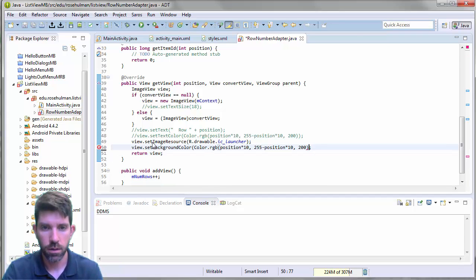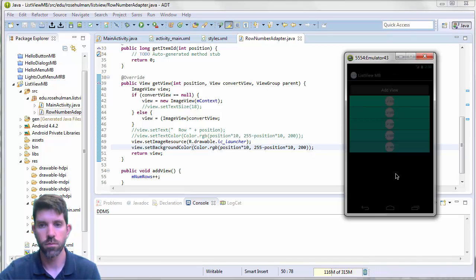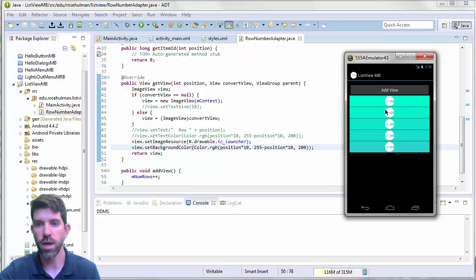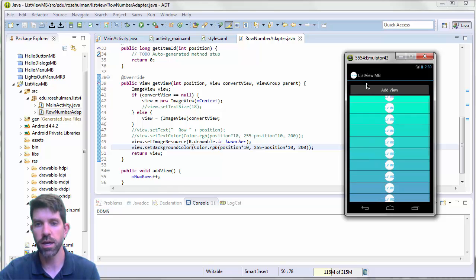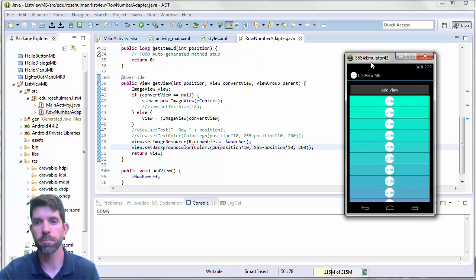Let's see. Run it. And voila, we have our simple launcher icon, and again, just to play, color shifting as we go. All right, so it's very, very simple to update single views. In this case, we looked at text view, button, and then image view here.